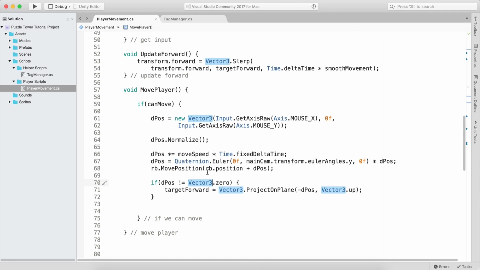And where we are moving it? Well, we're using the current position plus the offset. Basically, think of this D position or delta position as the offset, so it will continue to move it. And then we need to make sure that our target forward is facing the forward, so we rotate properly. And we do that by testing if D position is not equal to vector 3, 0. Vector 3, 0 is 0 for all 3 axes. And if that is not the case, then we're gonna say target forward, project on plane, and negative here.